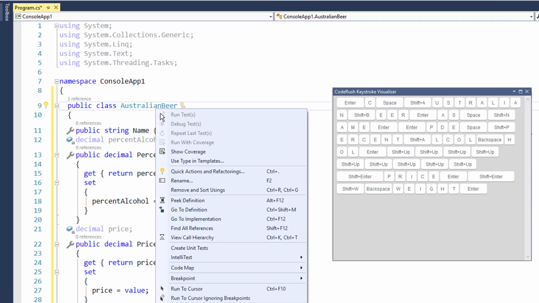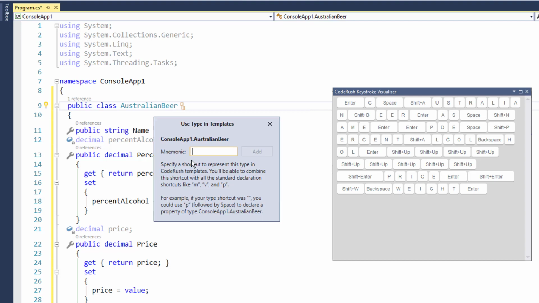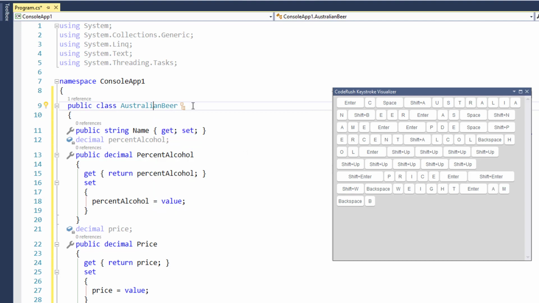I'm going to right-click this and choose Use Type in Templates. I'm going to give it a mnemonic, a shortcut of AB for Australian beer. I'm going to click OK like that.